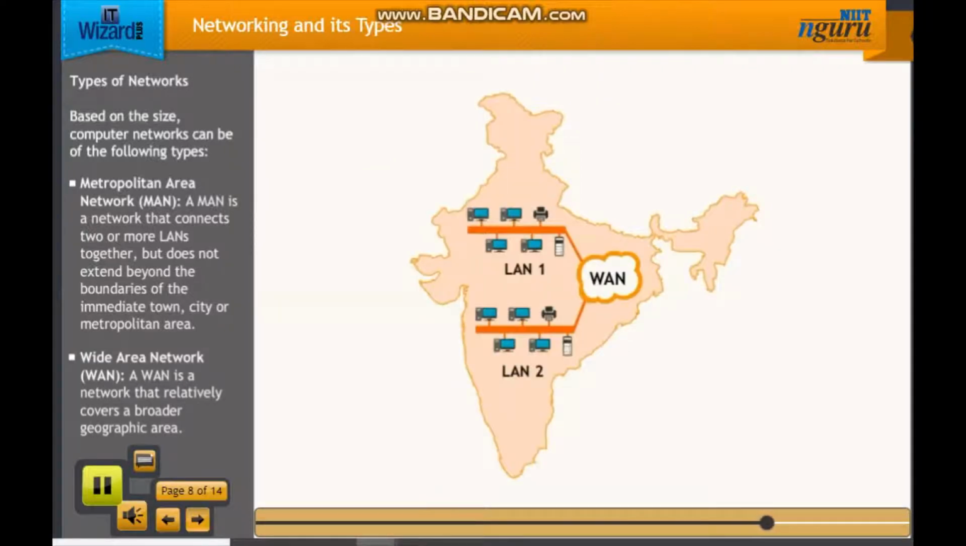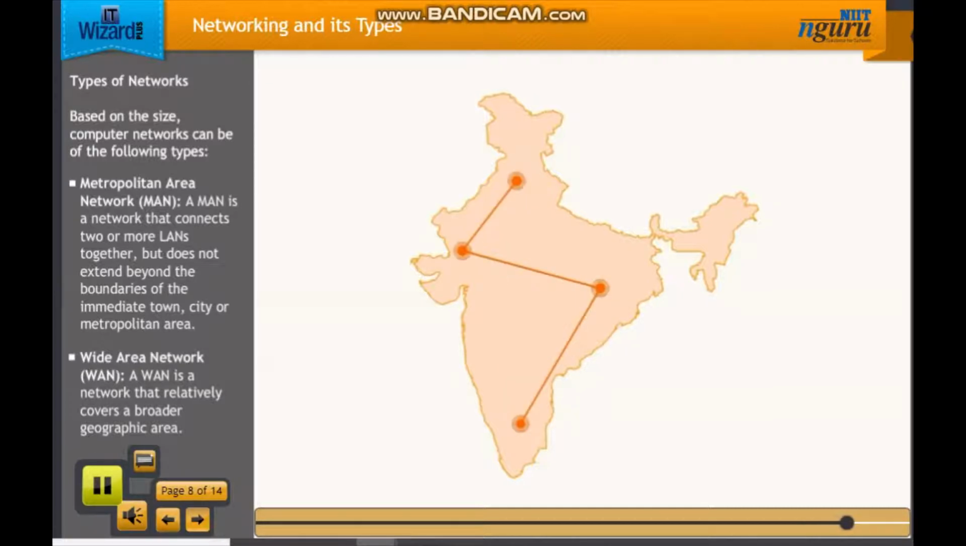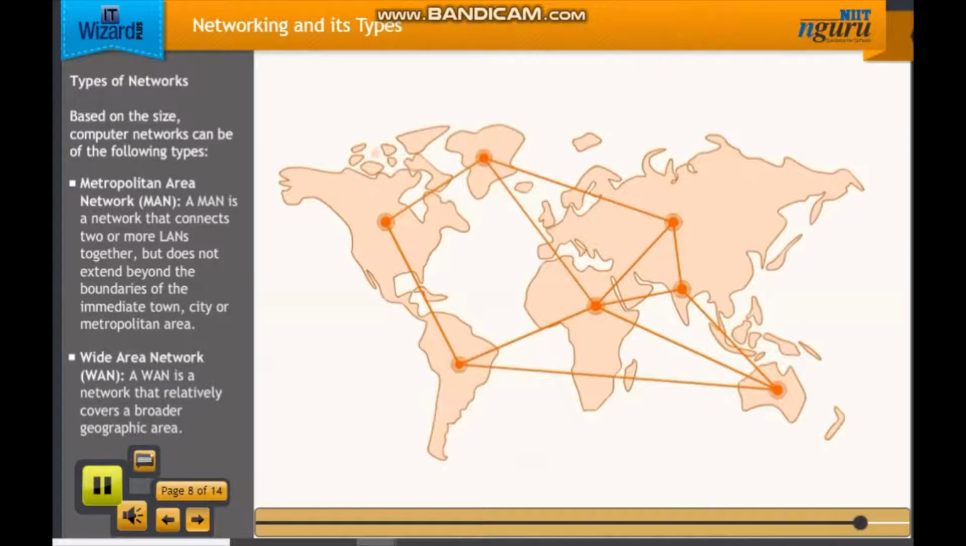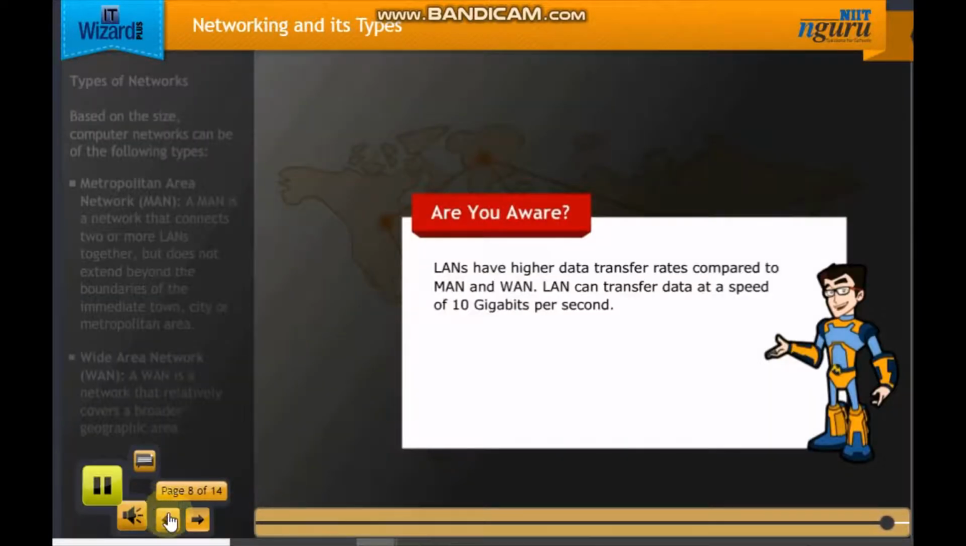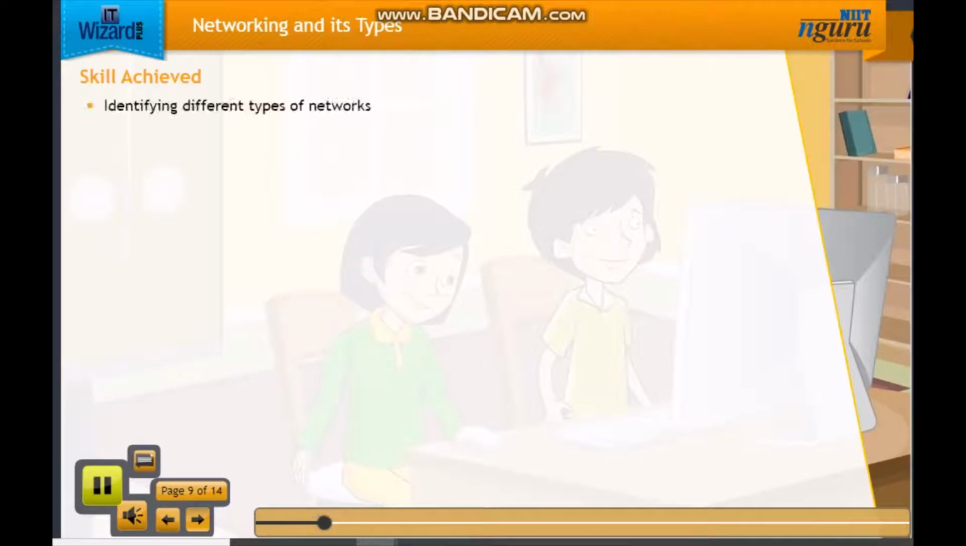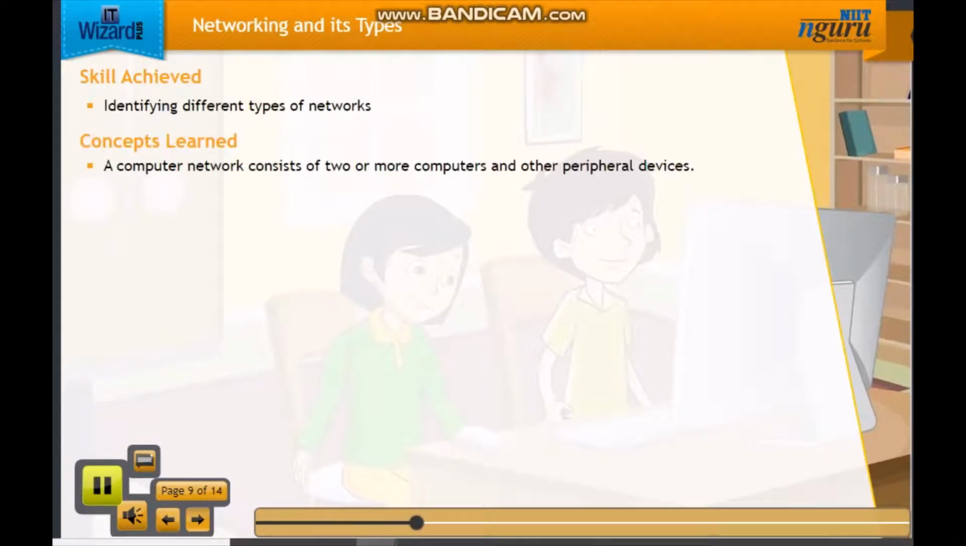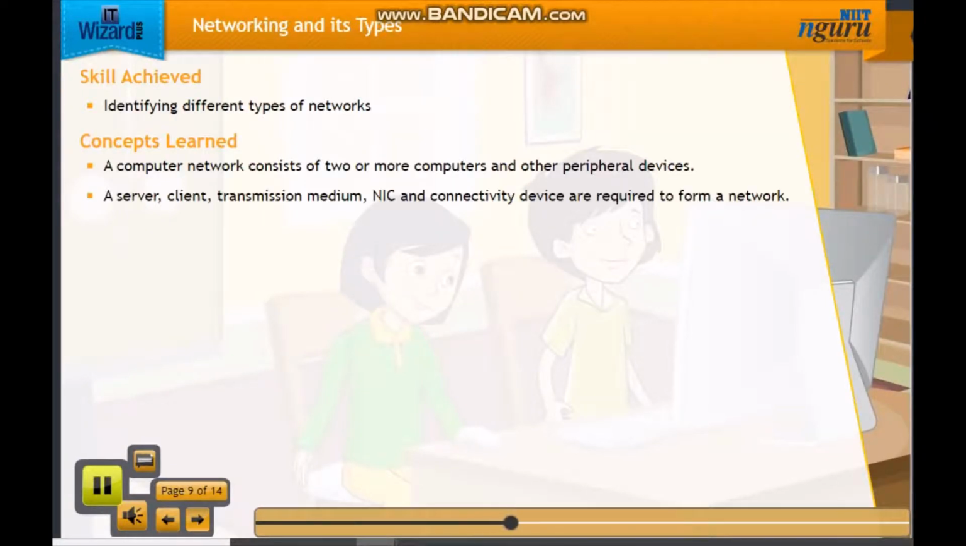Wide Area Network or WAN. A WAN is a network that relatively covers a broader geographic area. For example, connecting one city to another and one country to another, such as the Internet. The screen displays the skills and concepts you have learned in this session.